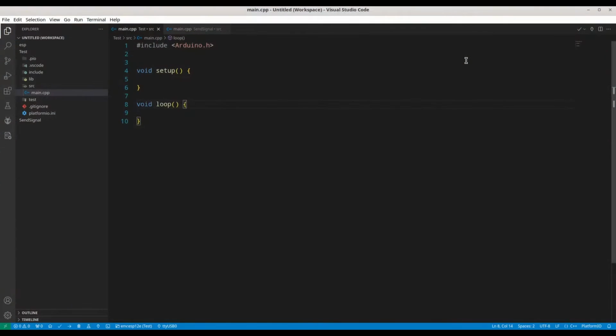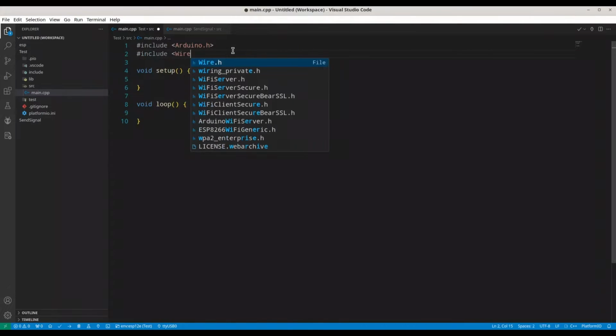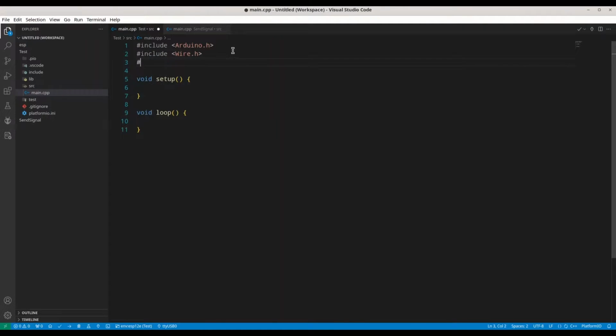All right, once again I'm using Visual Studio Code for my project, but you are free to use any IDE that you like. So the first thing that we need is to include the wire library. The next one that we are going to include is spi.h, and the third one is sd.h. Now we are going to initialize one integer. Chip select is going to be pin D8.